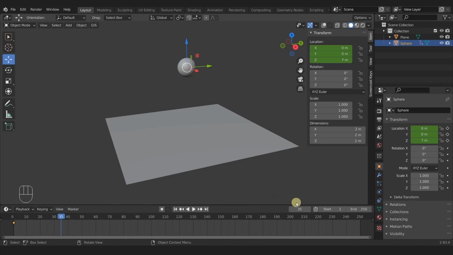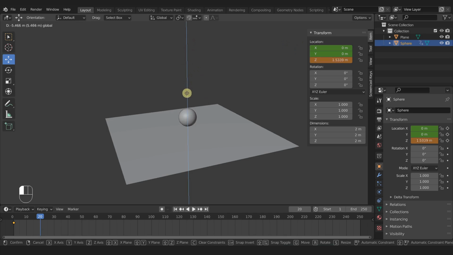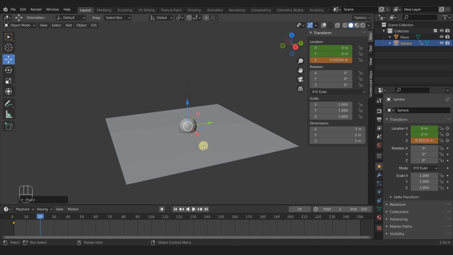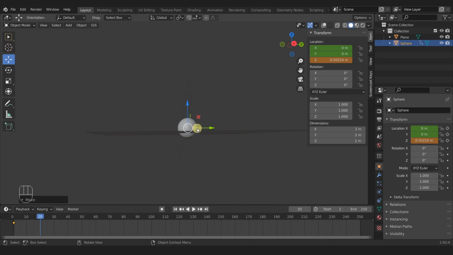I'm going to make it on frame 20. So I'm going to type in here. This is the current frame. If you hover over this, it says current frame, which is 35. I can click in here and then just type 20 and enter, and it moves the playhead to frame 20. But before we make another keyframe, we need to move our ball. So let's bring that down to where it's touching the floor, and we can adjust it however we want.